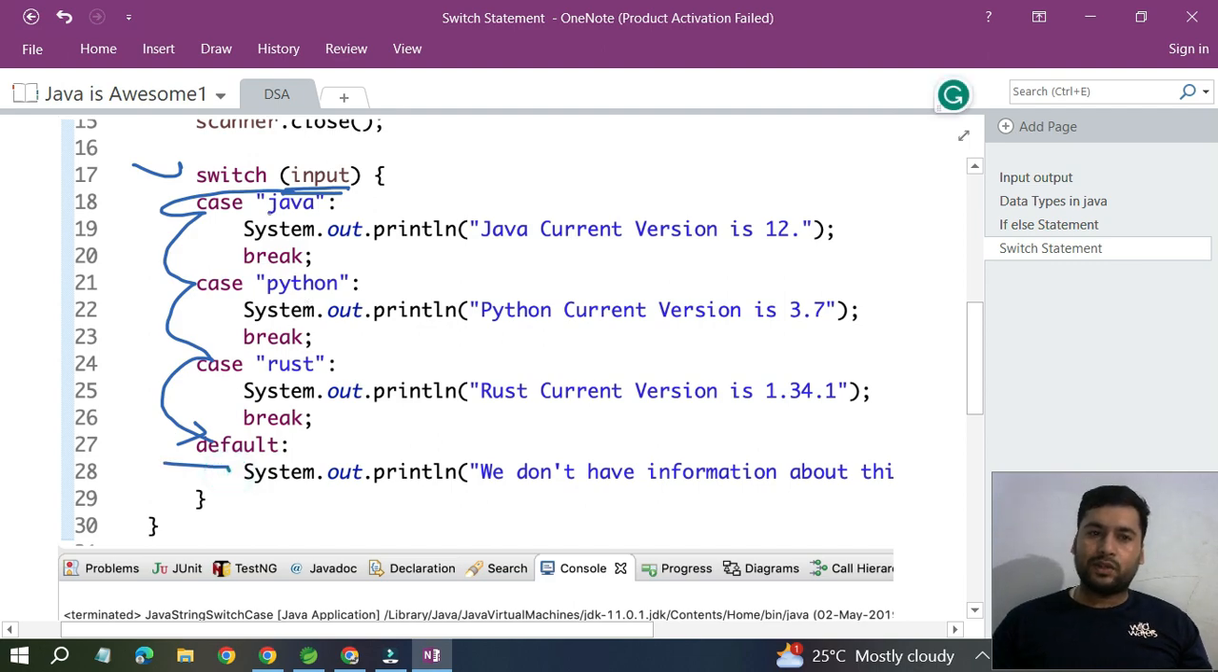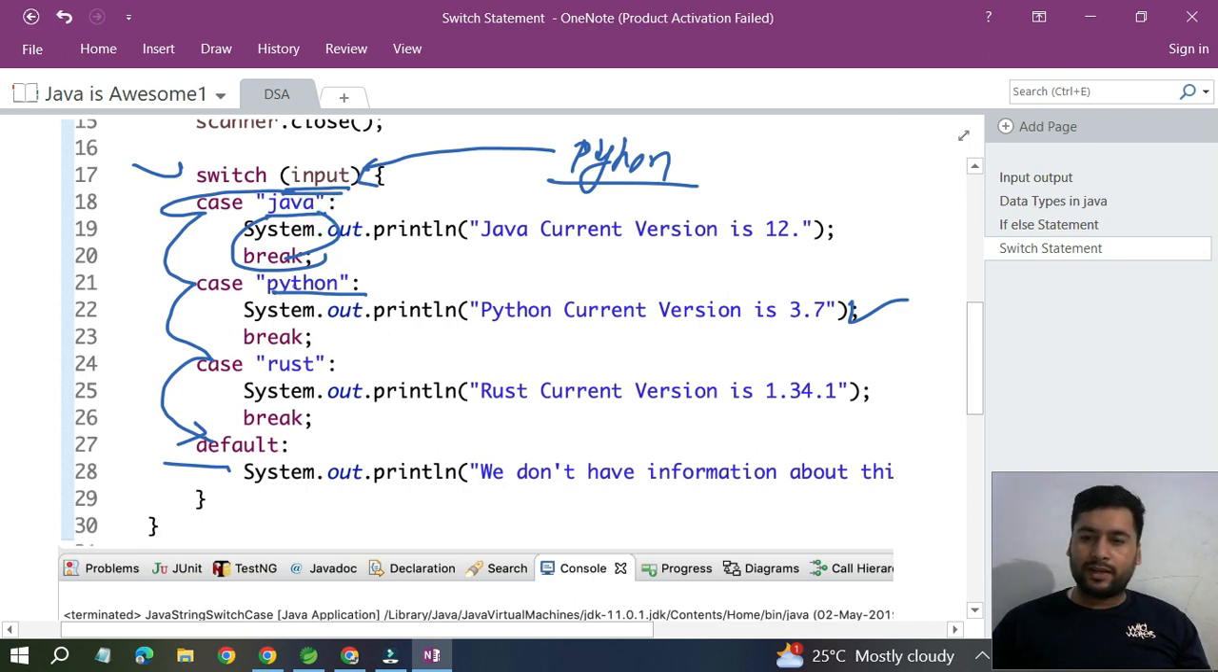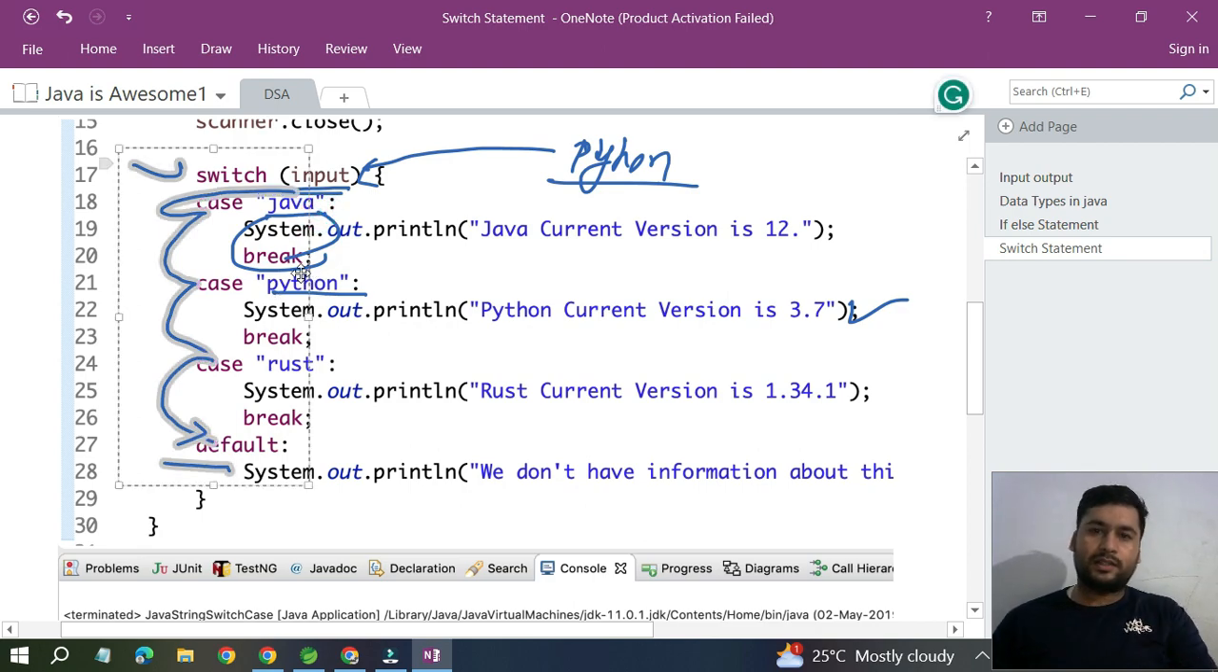If the user entered Python, Python will come here. It will put it here and match this input with this case. If it is matched, it will print this and it will go and break. If the user selected Java, it will match with the Java case, print this line of the code, and it will break. So like that it will work.